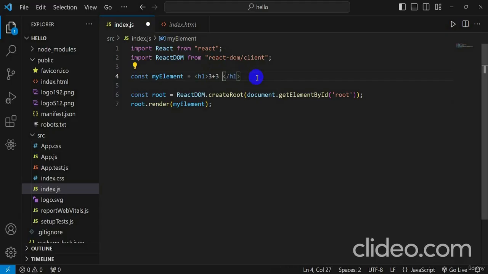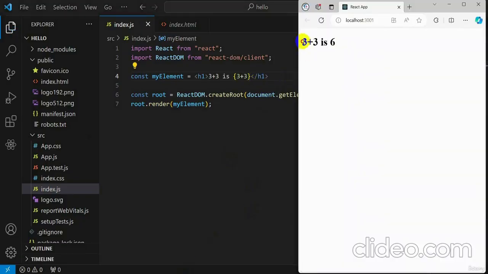Okay, so now I am using the for loop, and here I just inserted the index, and now I'm using the index for 3 plus 3. Okay, so now save and go to my browser. Okay, so the output, 3 plus 3, is 6.